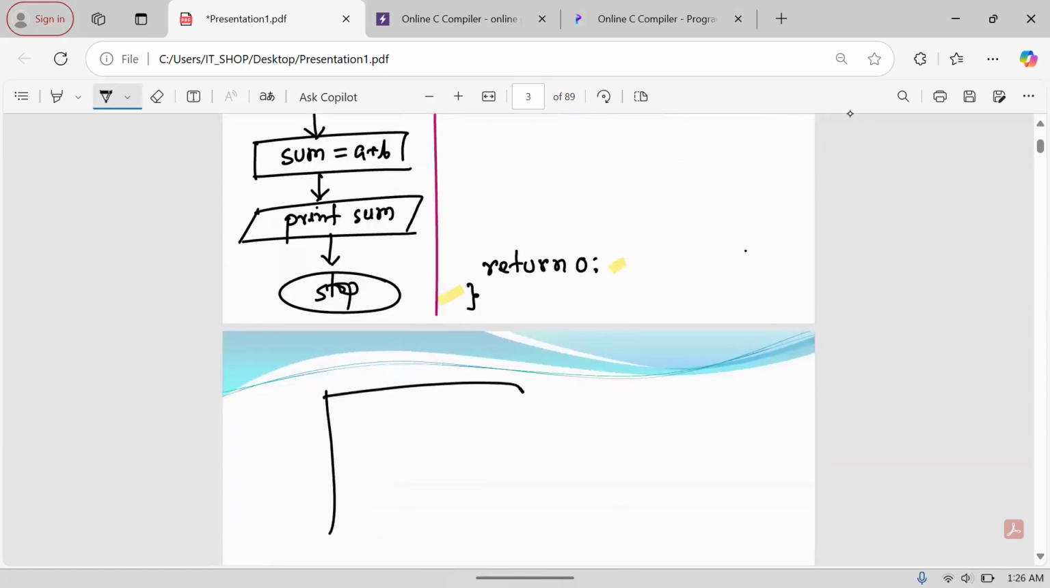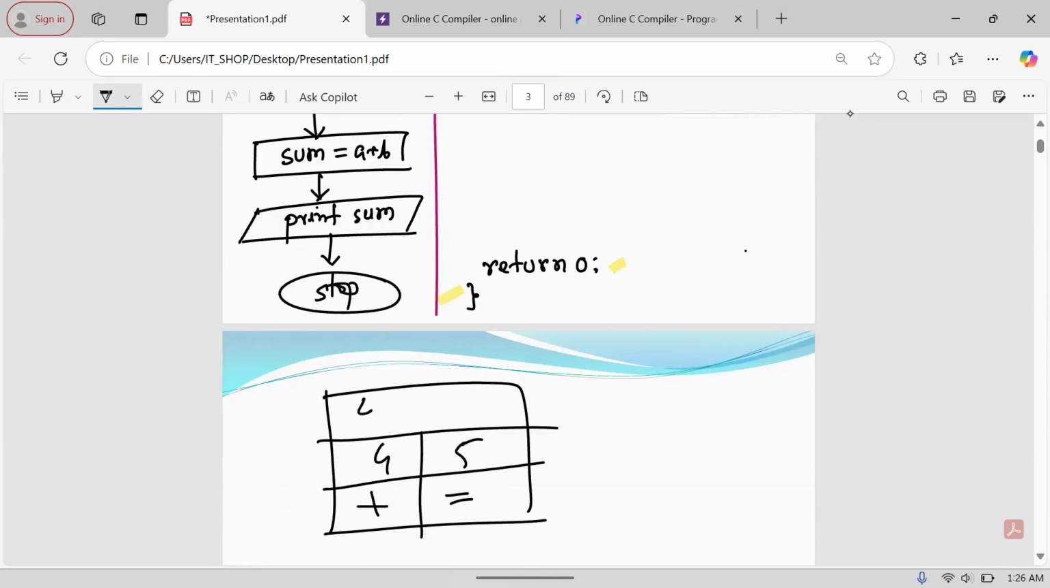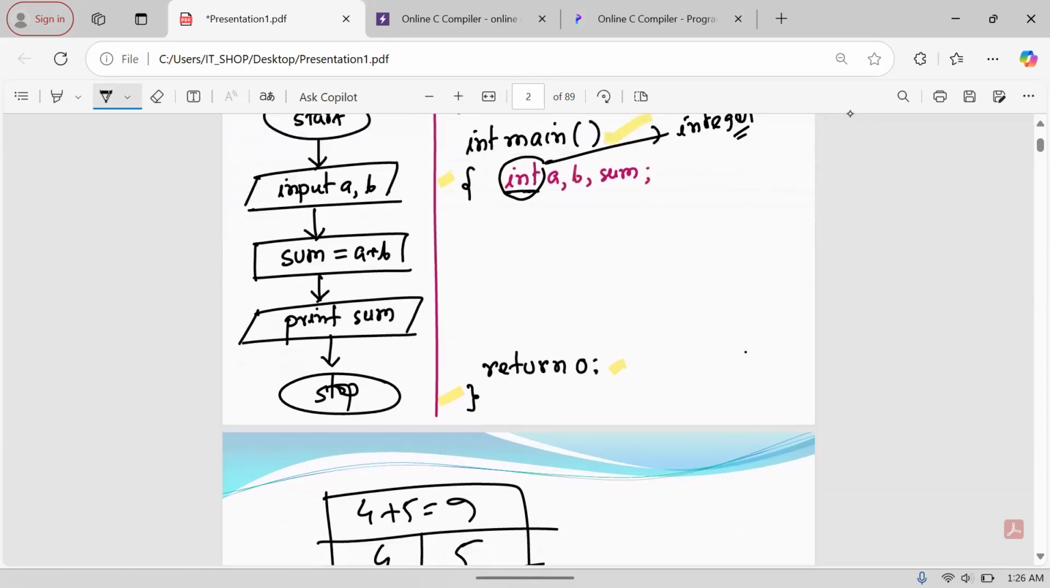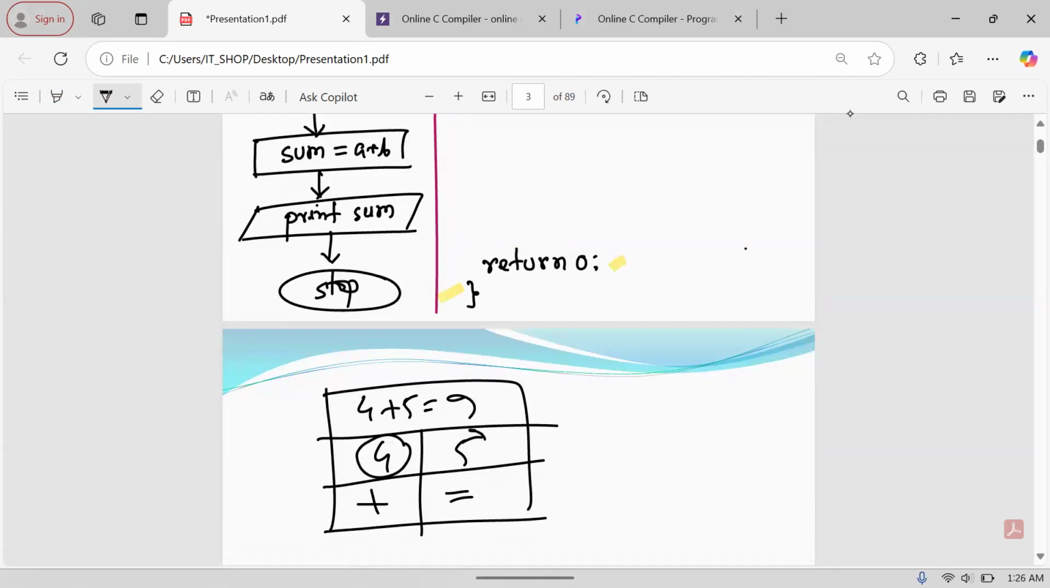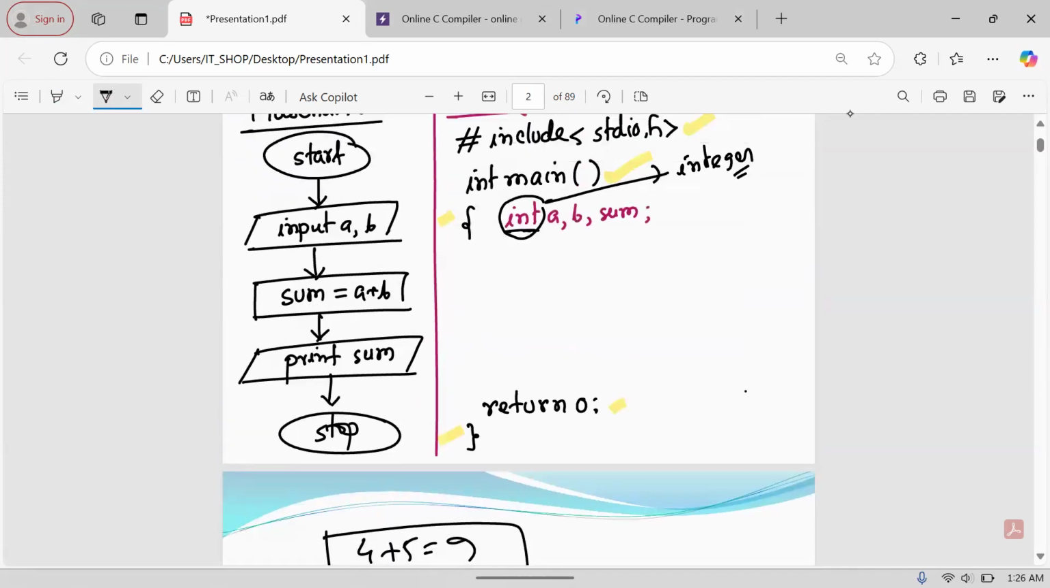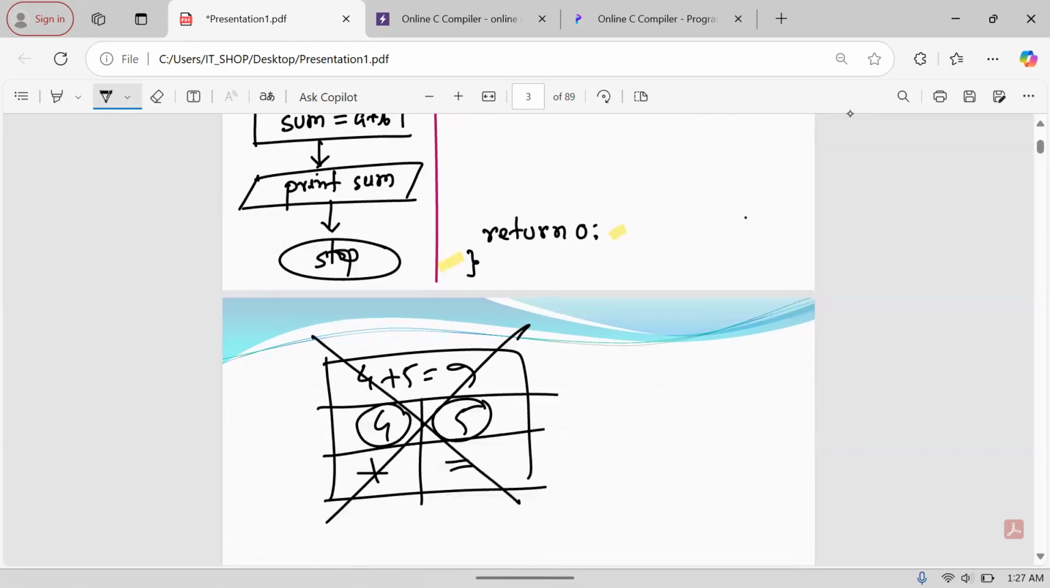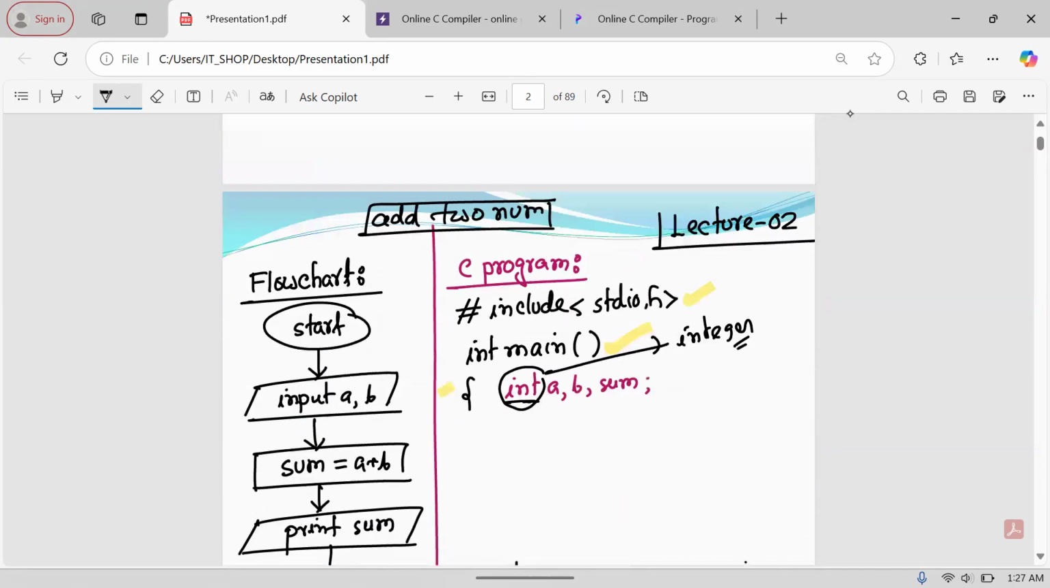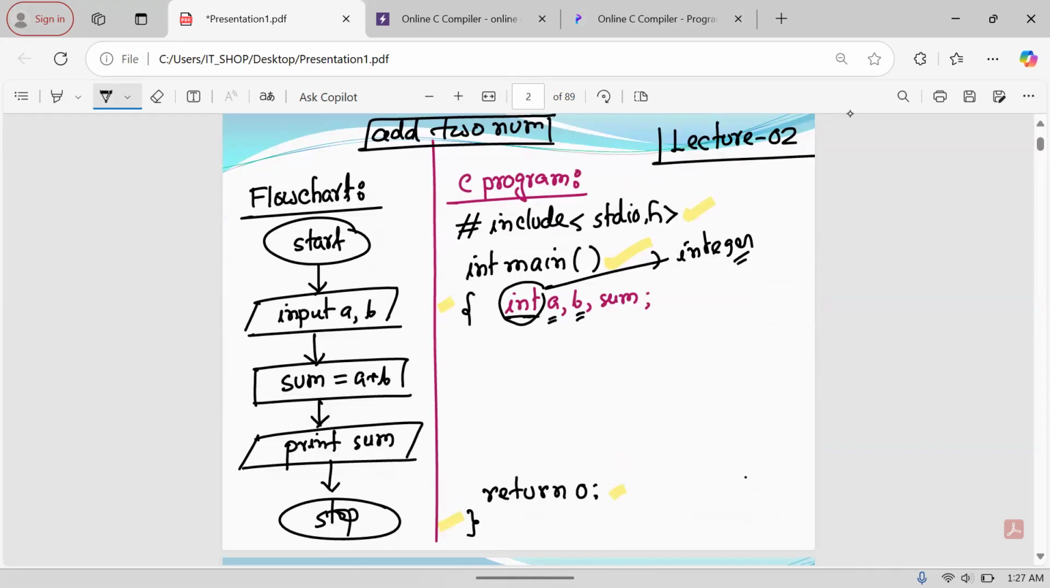That means in my C program, I want to design a calculator which can add two numbers, 4 plus 5 equals 9. When I press 4 and 5, first I have to tell the program that the input I take is in integer format. I already said that if I break down this calculator, inside I will get the motherboard. Here I write down a, b, sum. Why? These three are called variables.